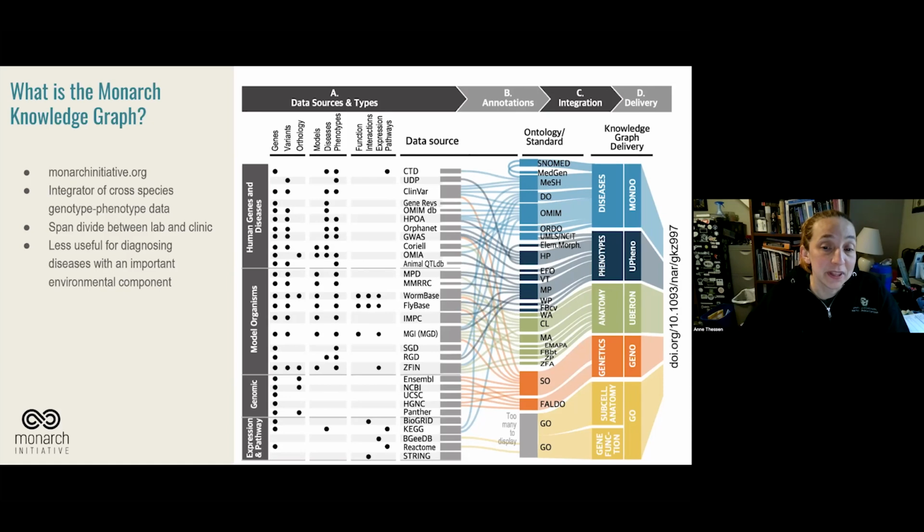And so in that way, insights that are found in the lab can be applied in the clinic and vice versa. This graph has been used for lots of very useful and interesting things, for example rare disease diagnostics. But if you look at all these data sources and data types here, you see that the environment is very conspicuously missing. That makes a tool like Monarch less useful for diagnosing diseases with an important environmental component.